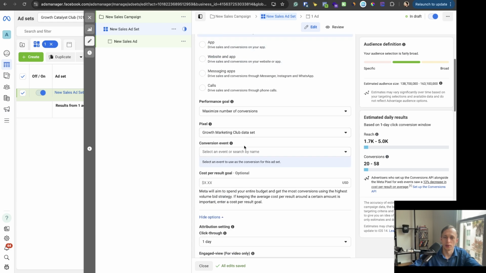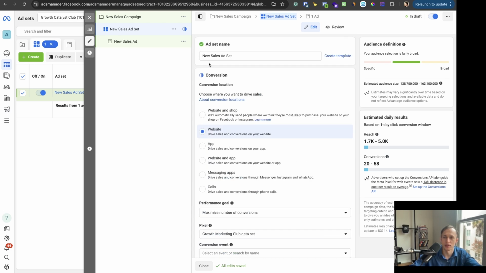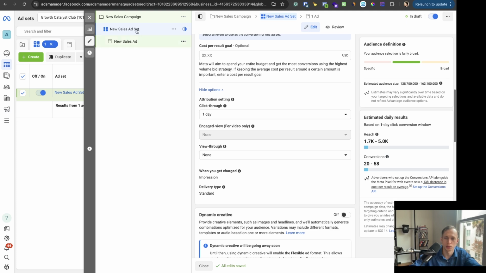Initially I would recommend to optimize for purchase always, and 7-day click 1-day view for small brands, just to get that data, just to feed the algorithm with that data. As long as you apply the right exclusions, that should be fine.